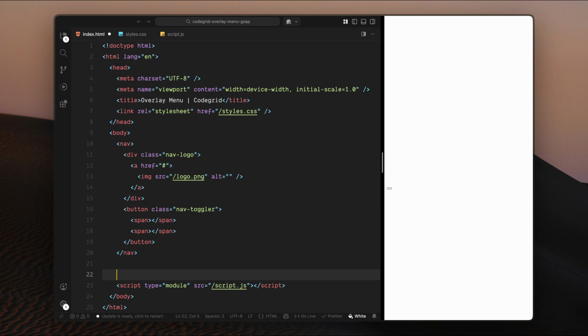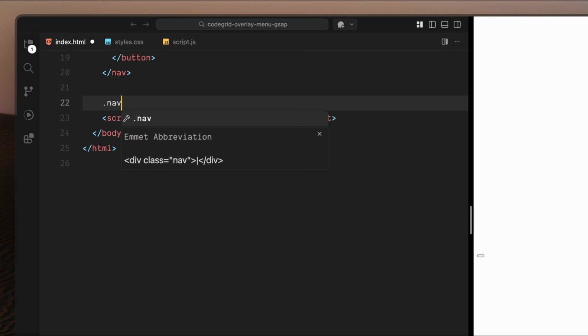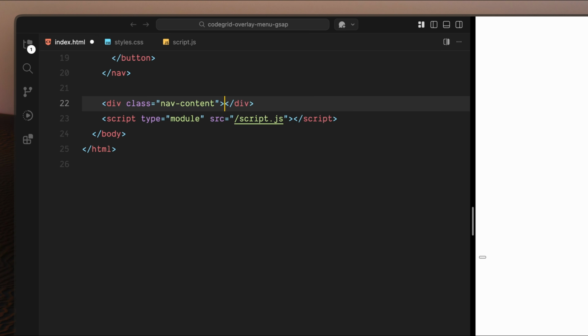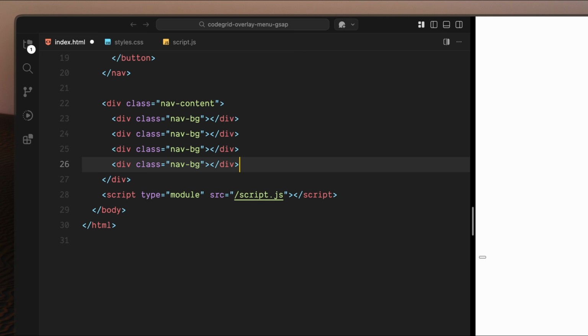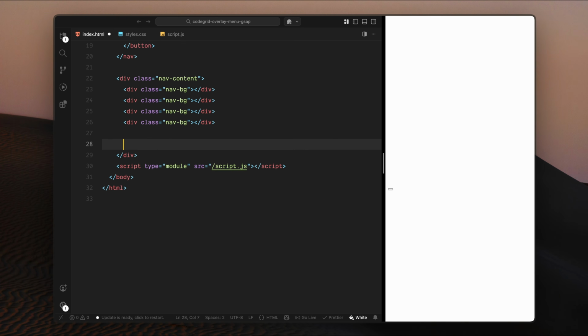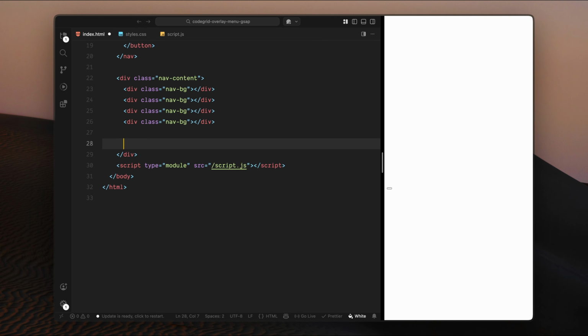Next, let's get to the menu content itself. I'll add a div with the class name navContent, and this is where everything related to the menu lives. Inside it, first we need the colorful blocks that animate the reveal, so I'll add 4 divs, each with the class name navBackground. Then, after those, we add the actual content inside the menu.